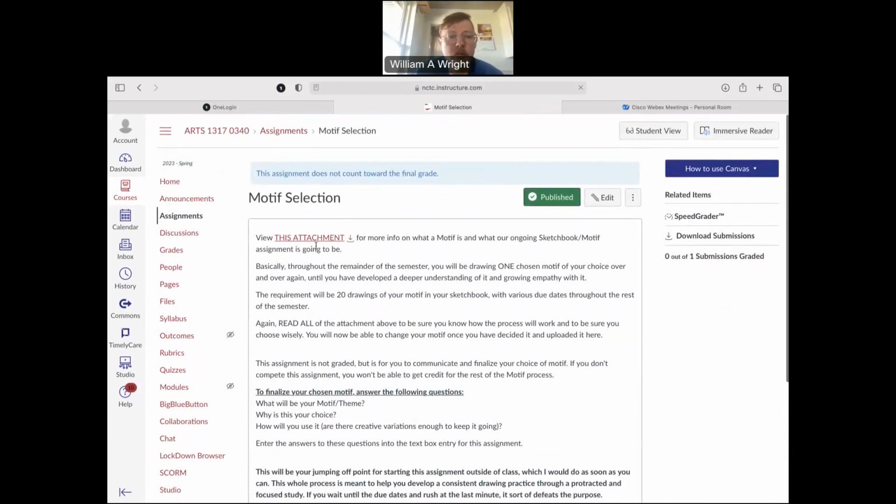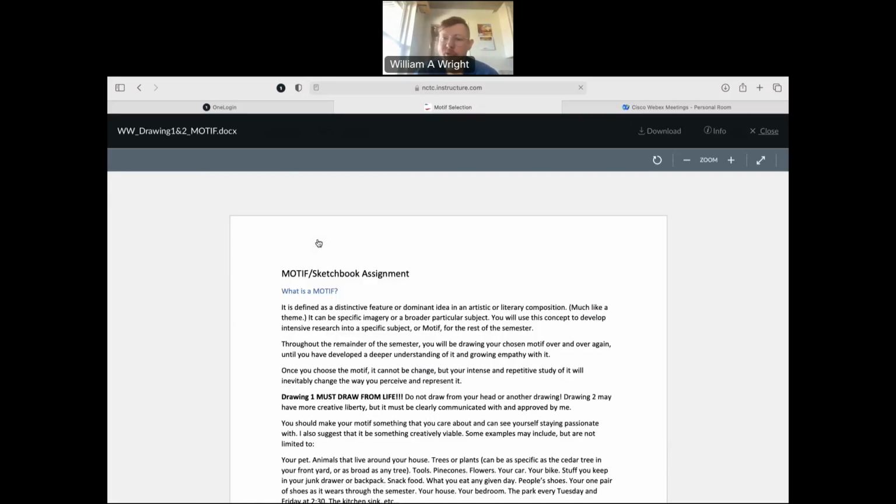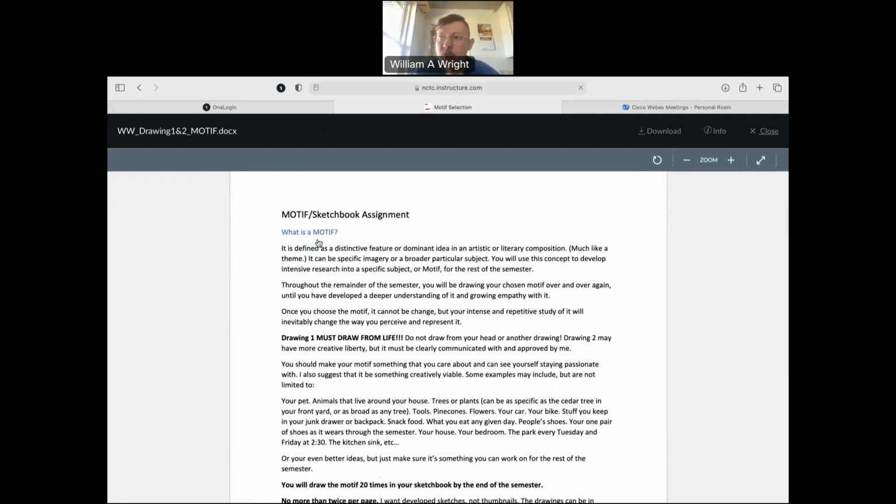But before we get into the motif selection, let's talk about what a motif is and what the actual ongoing assignment is. So I'll do that by talking about this attachment here. The motif or sketchbook assignment is, like I said, an ongoing practice for you to work on throughout the rest of the semester. Let's talk about what a motif is first. A motif is defined as a distinctive feature or dominant idea in an artistic or literary composition or series of compositions or body of work, or however you want to refer to that.